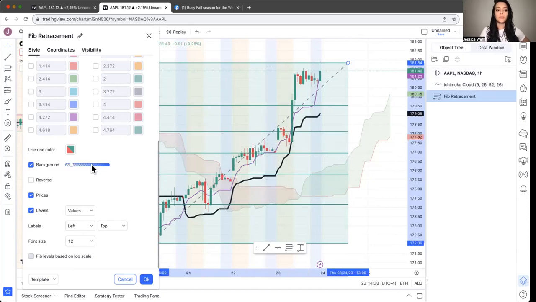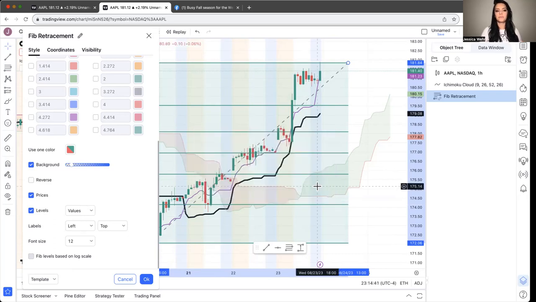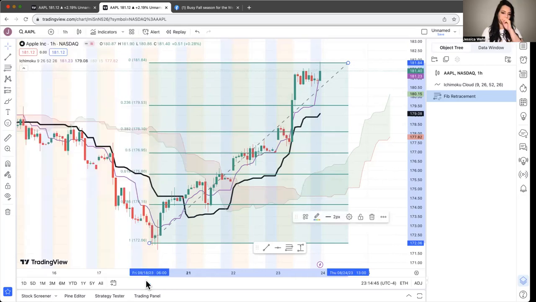Once you've adjusted your Fibonacci, again, template, drop-down arrow, save as, and you can name it whatever you like. And click save. And okay, don't forget to click okay. And that is it. Here is the last tip, a huge tip.